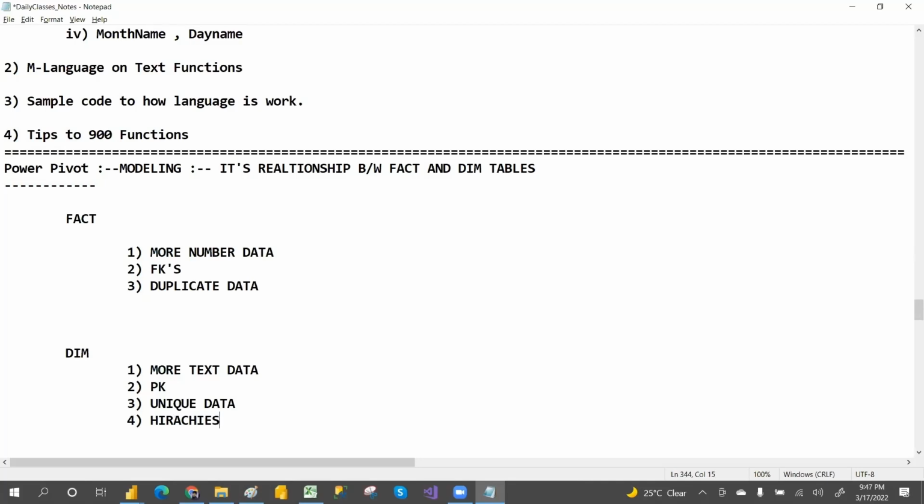Hierarchies come in dimension tables. Yes, hierarchies in the dimension table. Okay, fact table has more data.